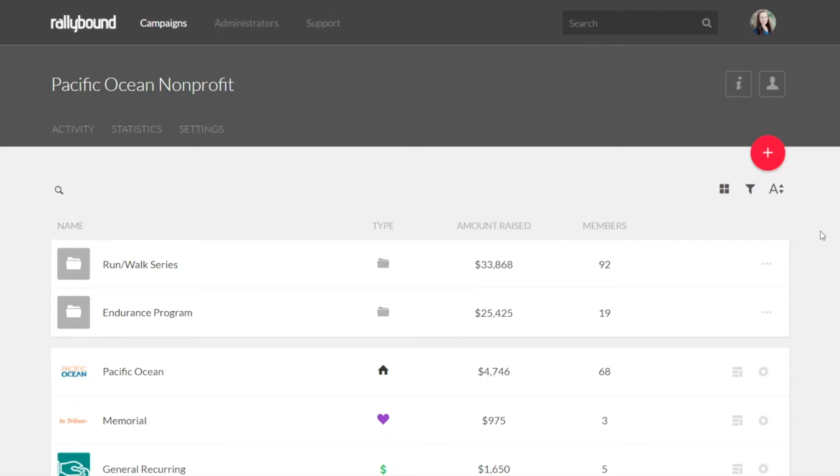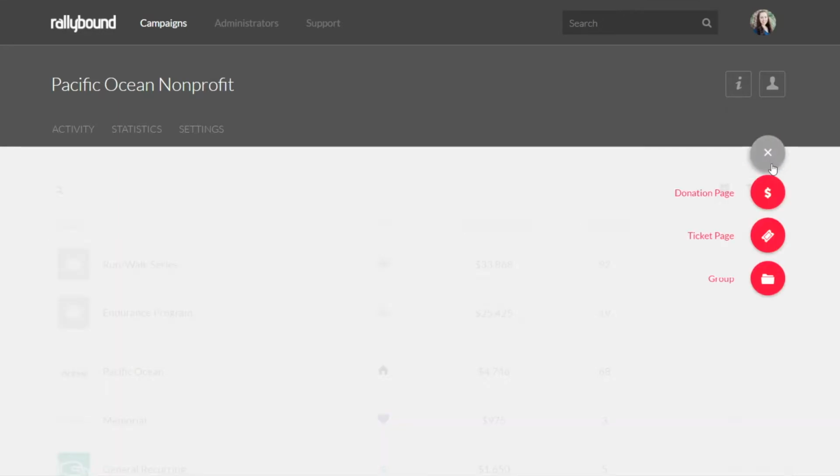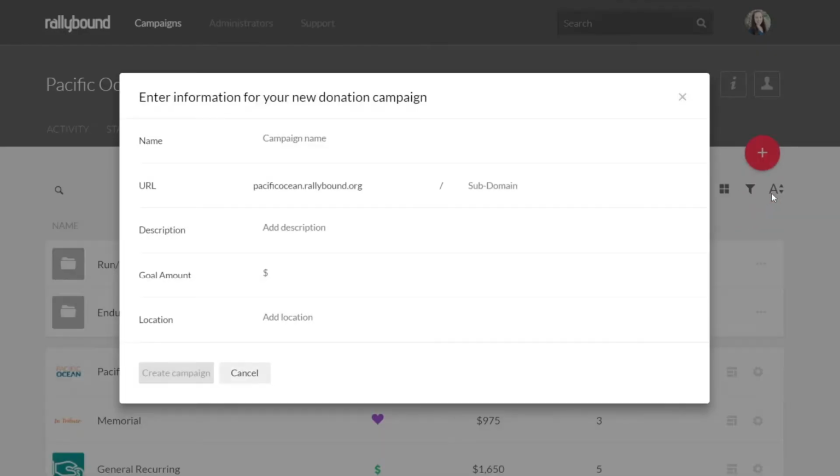This view that I'm at is the view you would see as an administrator who logs into the system. You would have all of the existing campaigns or donation pages or ticketing pages that you have already created for your organization listed on this view. But if you want to create your own donation page, you would go to this plus button on the right hand side, and you would select to create a new donation page.